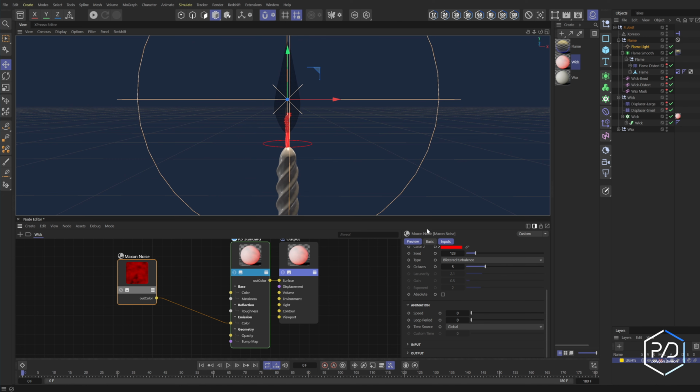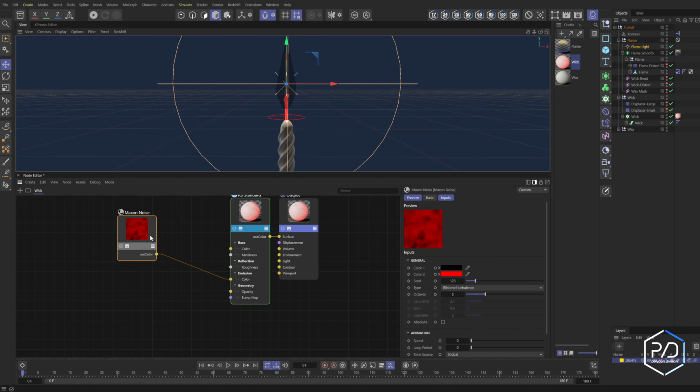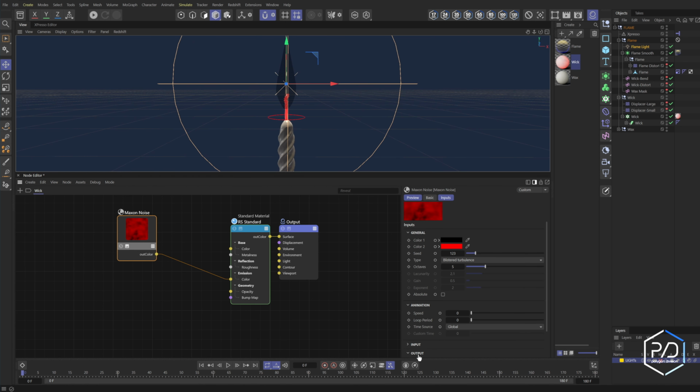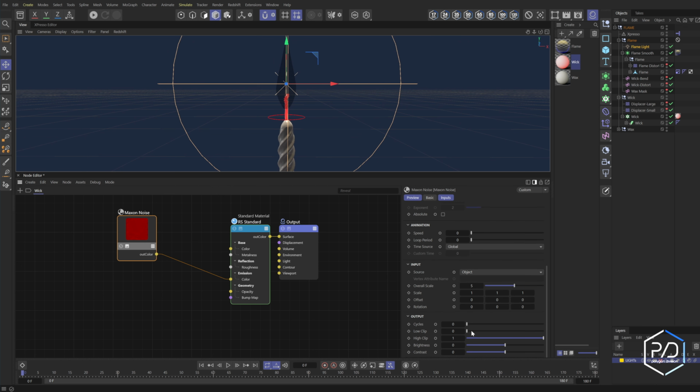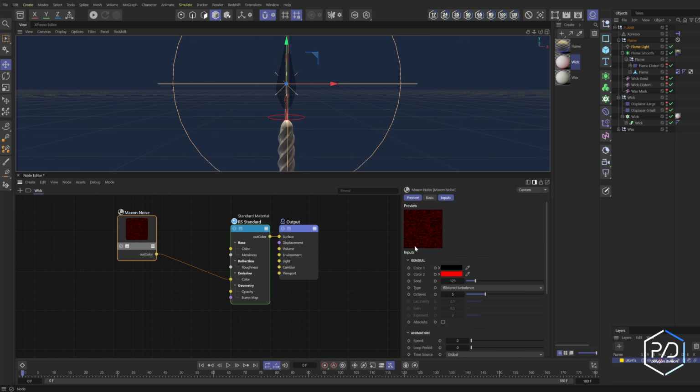And then I want to scroll down to the bottom here. And I want this noise to be small. So I'm going to scroll down, go to the output and the input and bring this down to something like 5. And then change the clipping. So we'll adjust the low clip to add more contrast in the dark. So you get something like that. And we can adjust that in a second.